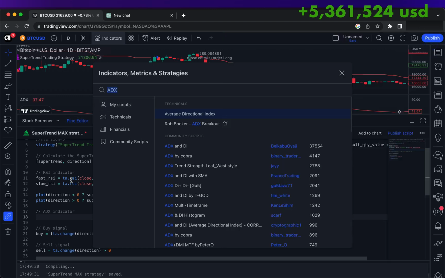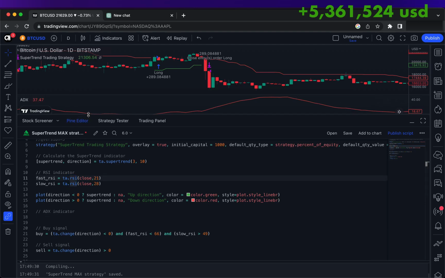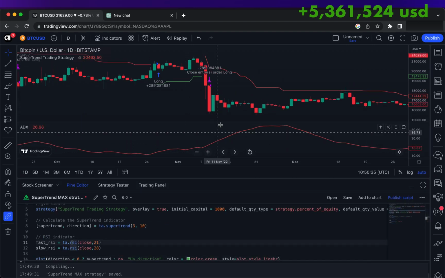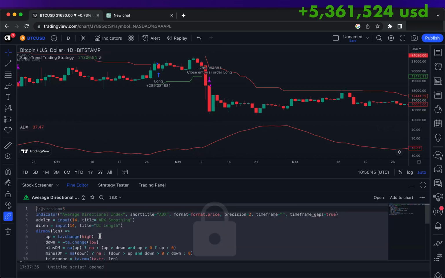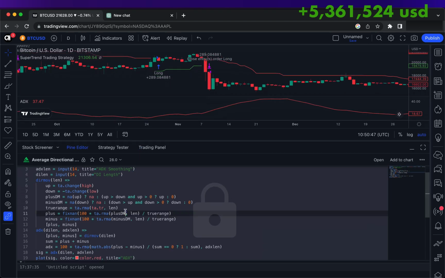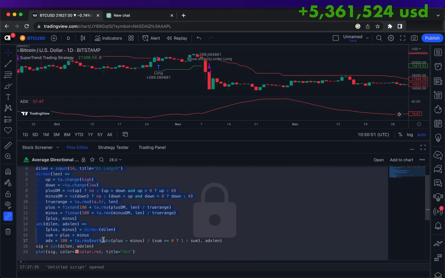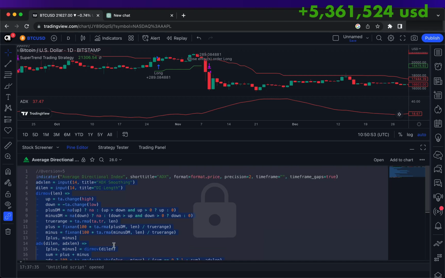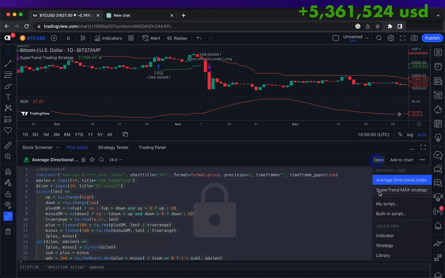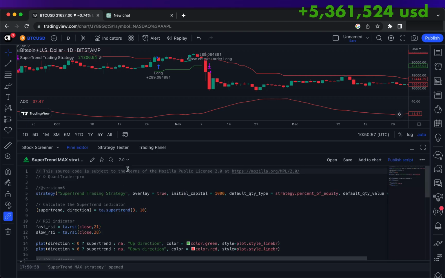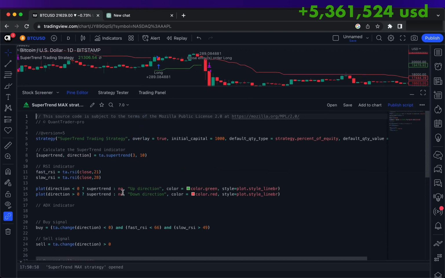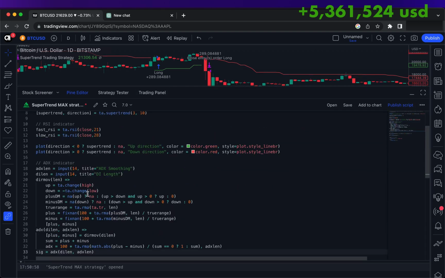So let's add ADX to our trend. So we'll see this oscillator, which is going up and down. As soon as it's less than 20, we shouldn't take any buy signals. So let's go to the built-in script and let's just copy it and add it in our trading strategy. Just copy. Let's go back to our super max trend. Let's put it somewhere, and yeah, just put it here.